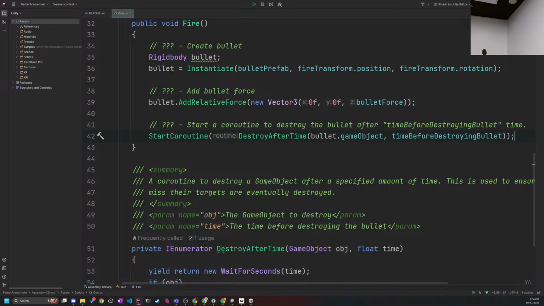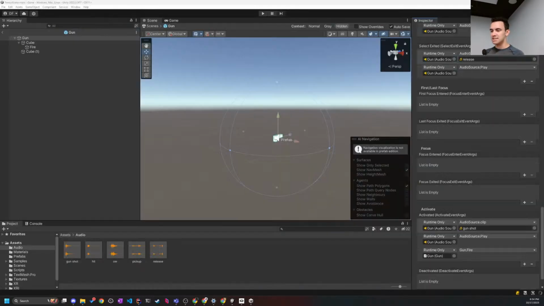So every component has a dot gameObject connected with it, and that gives you a reference to whatever game object it is attached to. And so now we're telling it, no, we don't want the entire bullet to just disappear, and we specify the time here, timeBeforeDestroyingBullet. And just like that, that's it. The gun should be firing now, so we can go back to Unity.